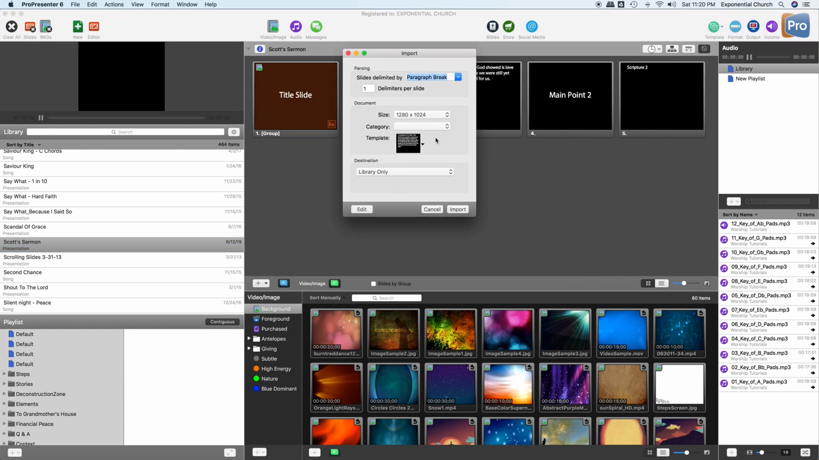This window is going to come up. Now, slides delimited by. So you have line break or paragraph break. Paragraph break is a blank line. A line break is at the end of each line. It goes to a new slide. I don't want that. I want the paragraph break.